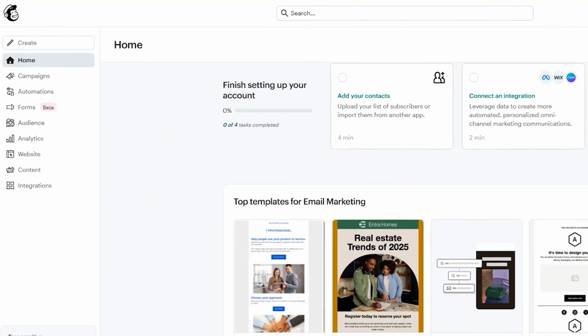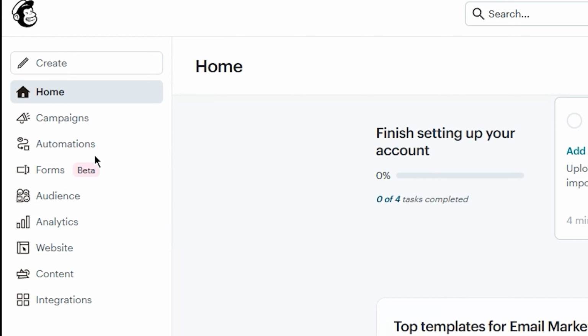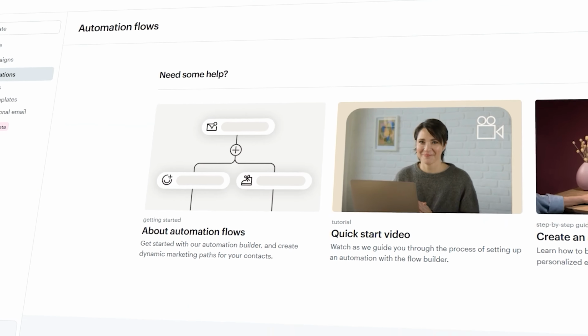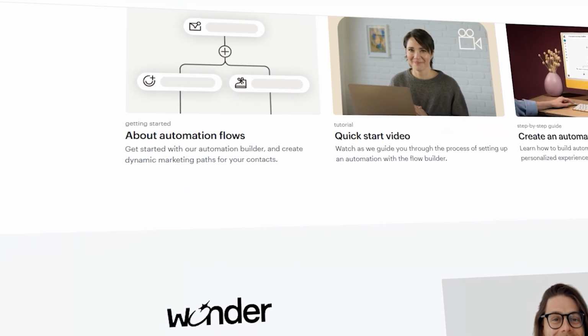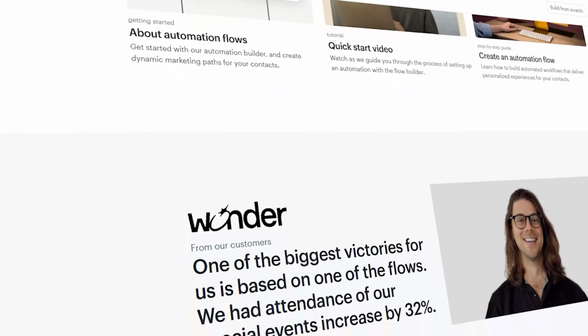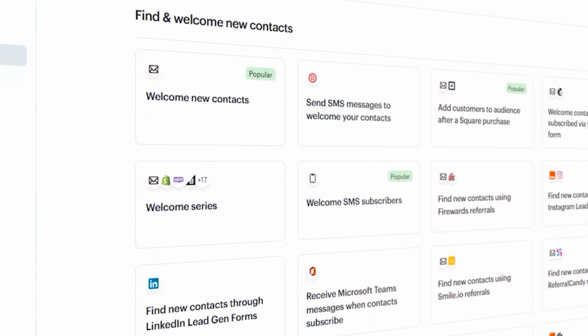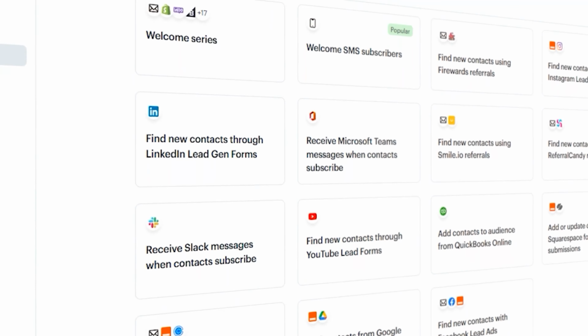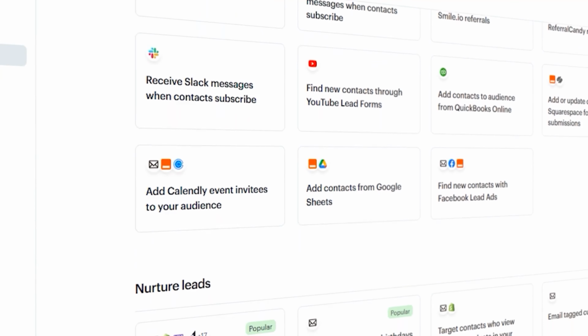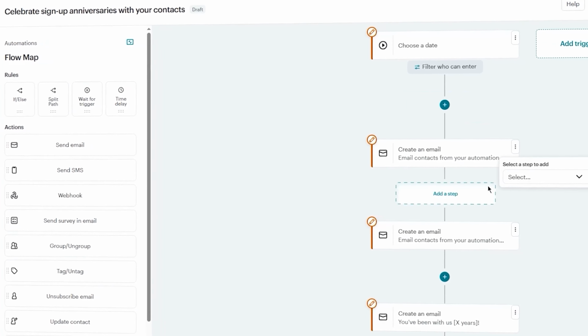Once you're logged in, look to the left-hand navigation panel and click the automations icon. This is your command center. Mailchimp provides excellent pre-built templates to get you started. You'll see options like welcome new subscribers, say happy birthday, and for e-commerce, the powerful abandoned cart email. The key is choosing the right automation for your goal.